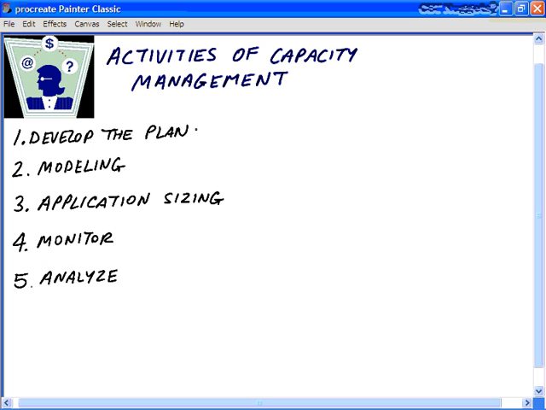Next, we're going to look at the activities of capacity management. And there's 9 actual activities here. We're only seeing 5 on this screen, but there's 4 more on the screen to follow this one. The first activity, the first step in capacity management is to develop the plan. And this plan is actually a formalized document. There is a certain thing as a CP, a capacity plan.